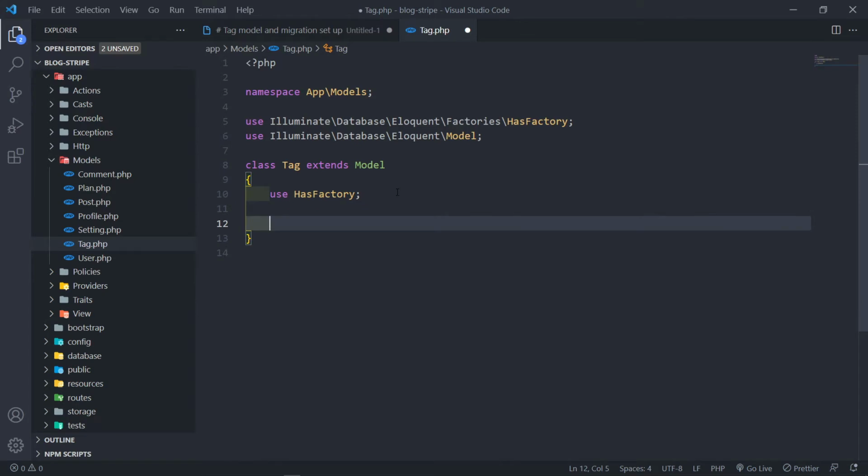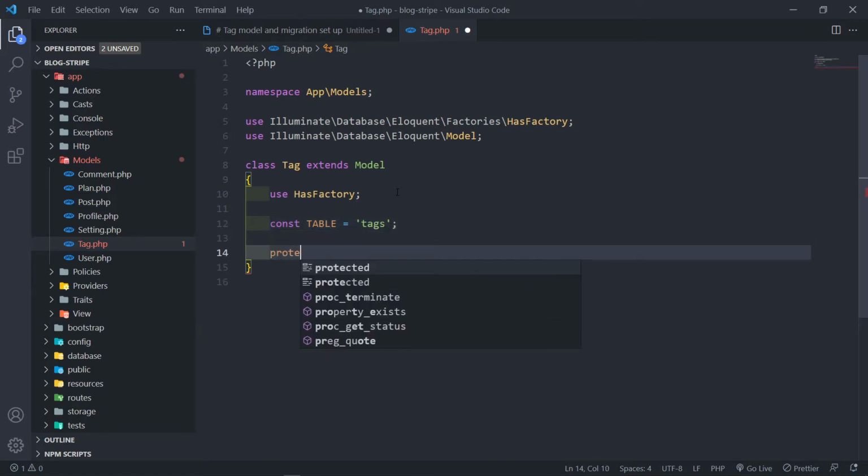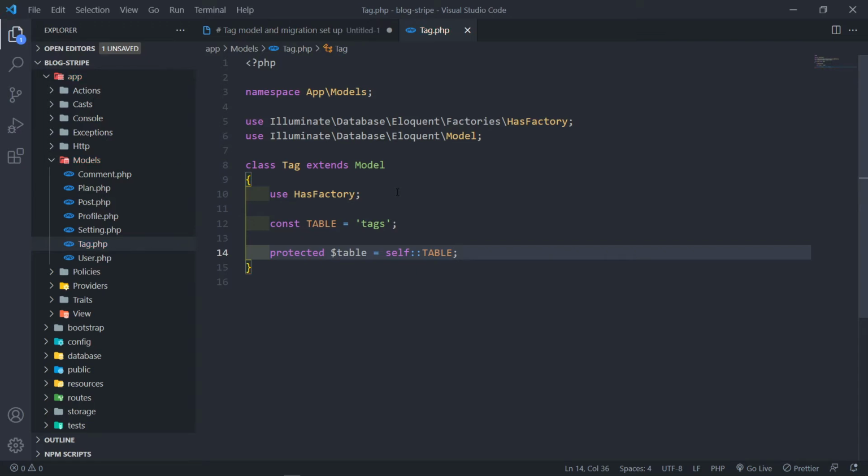The first thing that we're always going to need is to indicate which table it is. In this case, we're going to set up a tags table, and then we're going to do a protected $table, and that's going to equal self::table. Okay, so there's now our tags table. The next thing that we're going to need is our fillable fields.